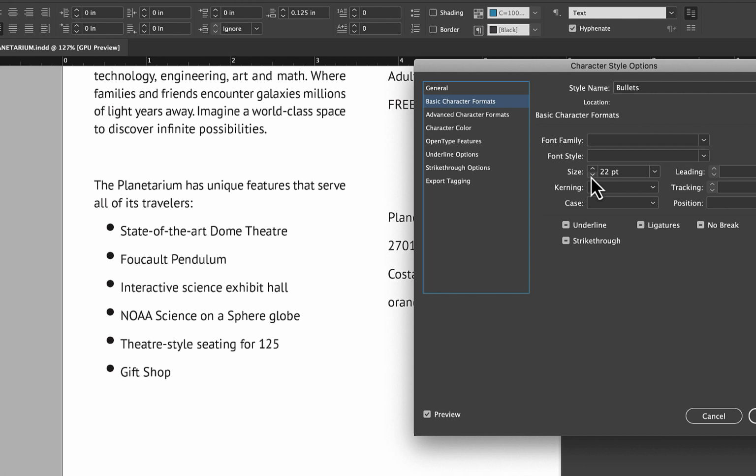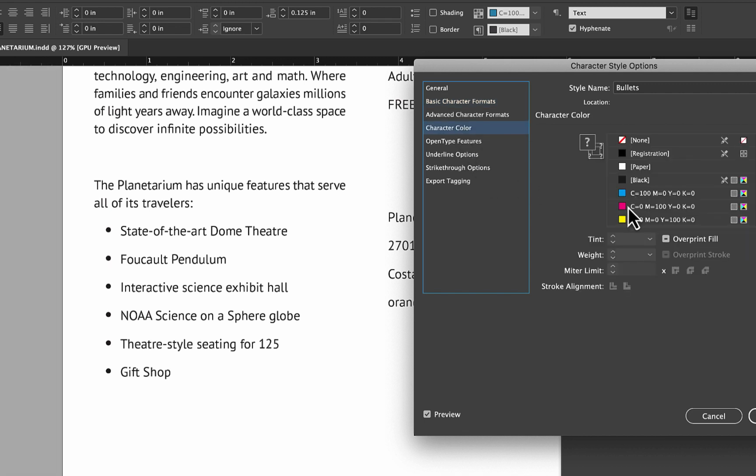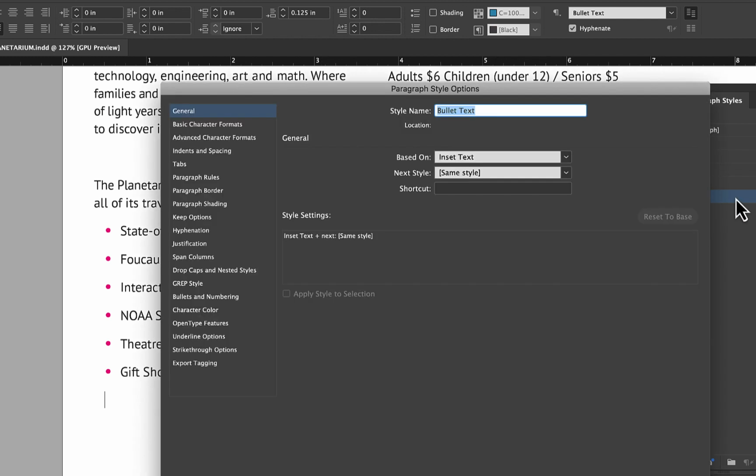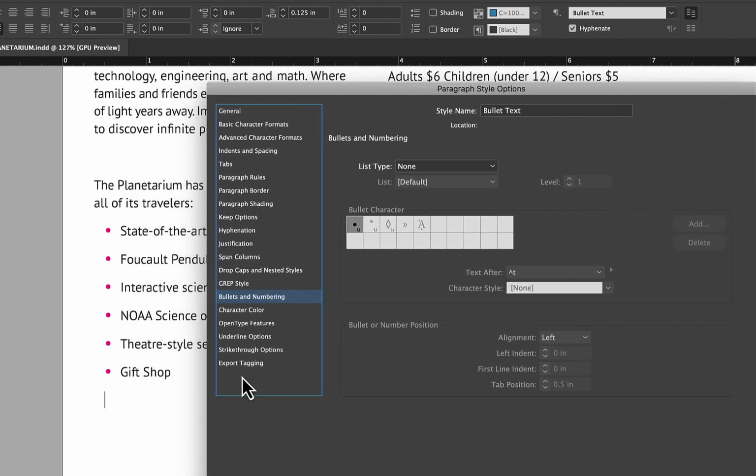Do you see how I can make them bigger? I could even change the color. Character color, I could make these a different color. Now that affects the styling of those bullets, but if I wanted to actually change what the bullets are, I would go back to my style sheet for bullet text and come down here to bullets and numbering. So make sure it's on preview so you can see the changes as they take effect.